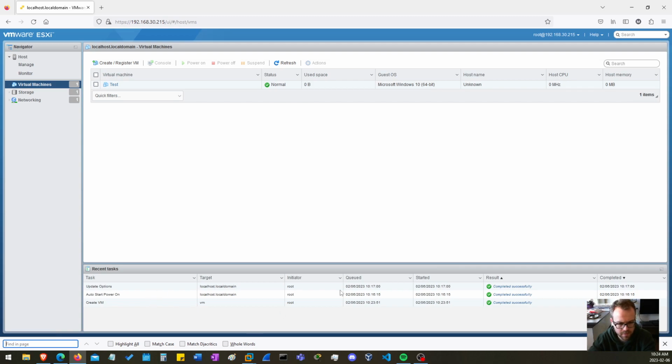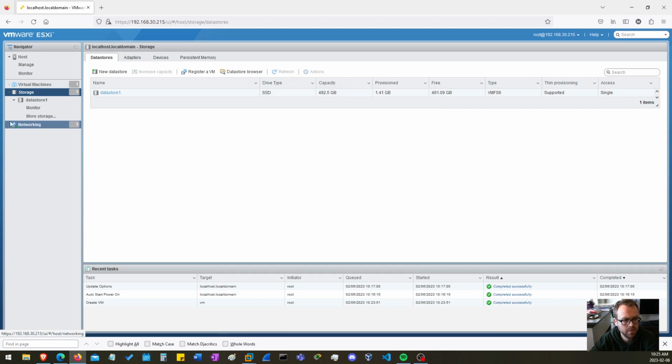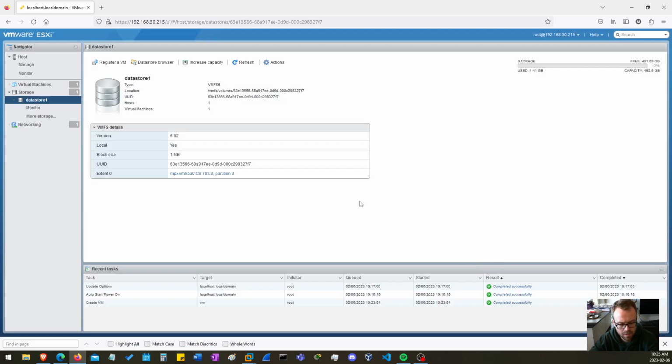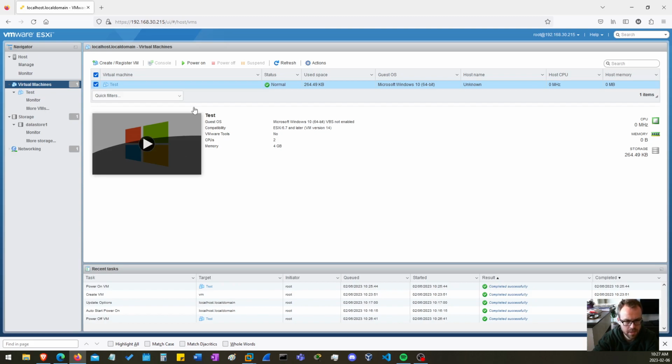You can see that the VM has been created successfully. If you look at the bottom task here, recent tasks, everything's completed successfully. Notice if you browse in your datastore, so you go in storage, you have your datastore here. When you browse, you can see the test VM is in it right there. Okay, this was just a demonstration. I'm actually going to delete this VM.